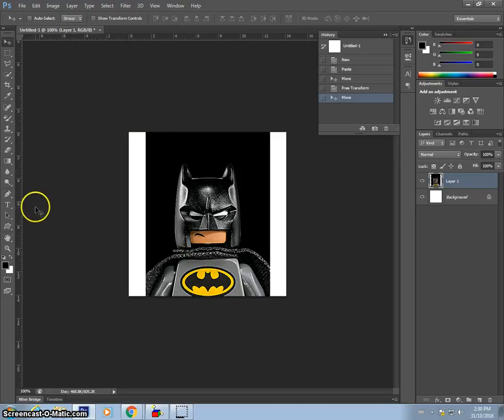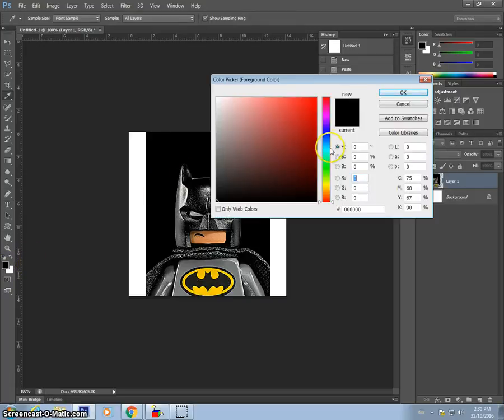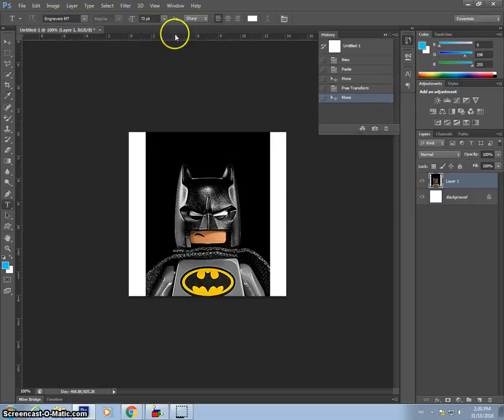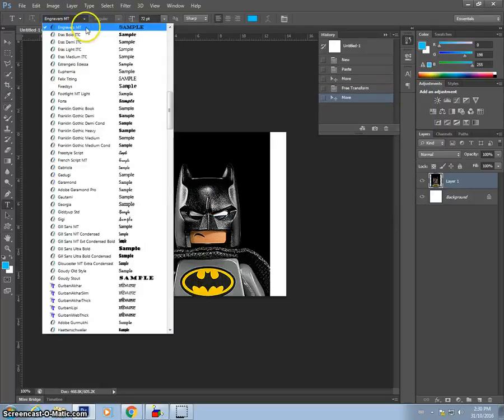Now the second thing I wanted you to do was add your name on it. So that is done with the Text tool. It looks like a T in your toolbar. Okay, so I'm going to click on that. And down here I can pick my color. So let's make it like a nice blue. Okay. You can also pick your font up at the top.